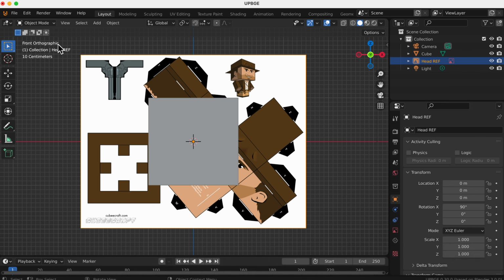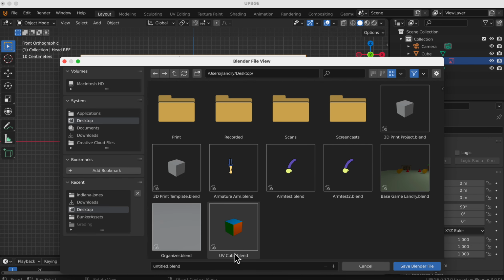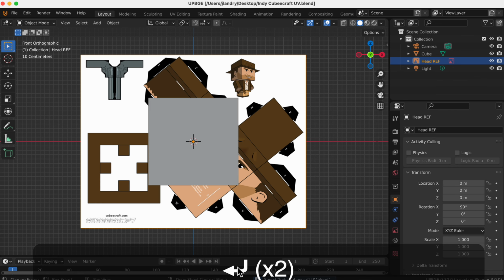And then I'll go ahead and I'll save my file here by doing File Save. I'll save it onto my desktop, and I'll go ahead and I'll just call this Indy, and it's going to be a UV. Actually, call it Cubicraft. Makes a little more sense. I'll put in the letters UV. Okay, so now it's saved to my desktop.